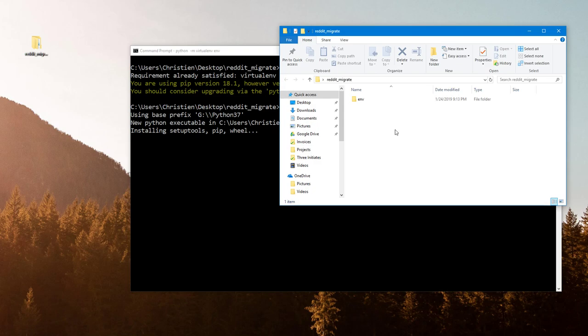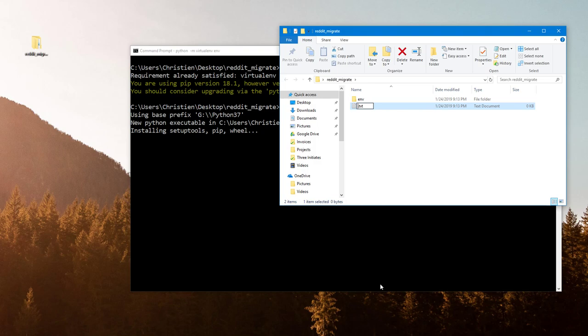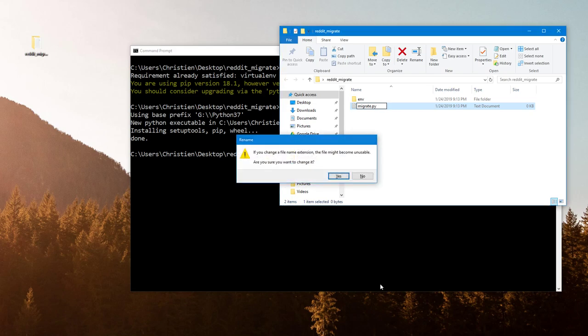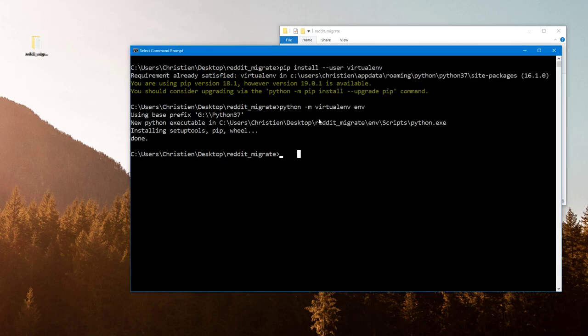While we're here, we can just go ahead and create a new document. This is going to be the main script. We're going to call it migrate.py. That's what we're going to use. Okay, so we're done installing the virtual environment, and we already have migrate.py.